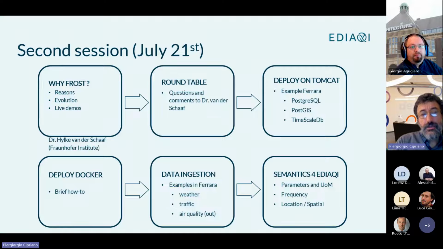In July, we had a second session again on Frost, focused on practical information. We invited Dr. Hilke van der Schaaf from the Fraunhofer Institute, the organization working on and leading the Frost open source project, and together with Martina and Beatrice, had practical examples of how to deploy the Frost open source solution on both Tomcat and Docker environments. Together with Luca, we also had a look at how to ingest, how to feed the Frost open source server with practical examples related to weather, traffic, and outdoor air quality in Ferrara.